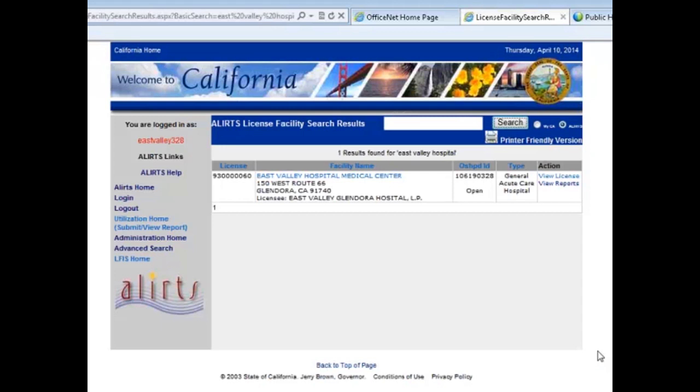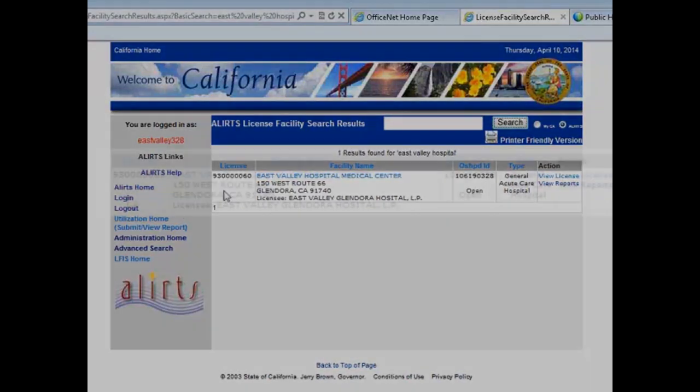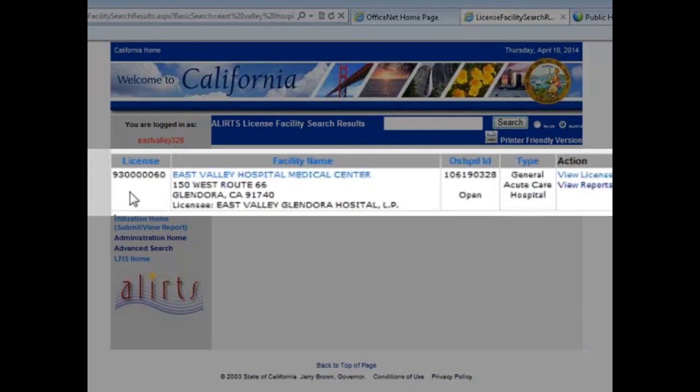It's on our ALIRTS Licensed Facility Search Result page. This page tells us a lot of pertinent data. It tells us the license number for this facility. It shows us the facility name, East Valley Hospital Medical Center. It also tells us where it's located. It also shows us the OSHPD ID number, the type of facility it is, a general acute care hospital, and also, most importantly, the actions. What this means is you can either view the license or you can view the reports.